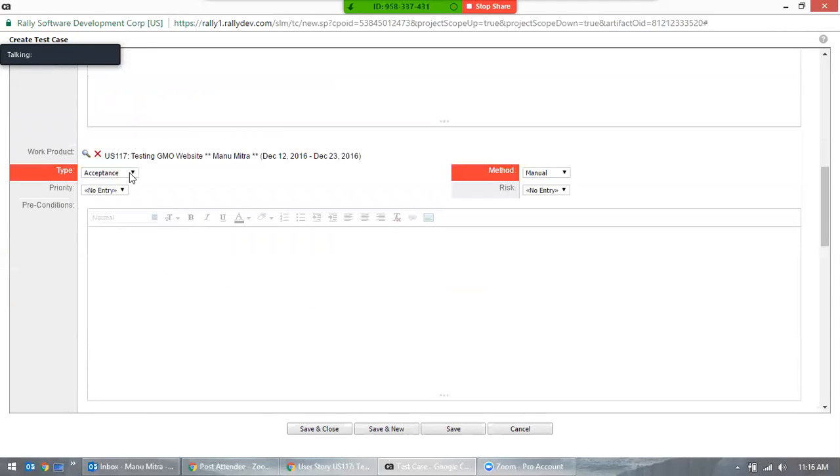And what is the type? What kind of testing are you doing? Acceptance, functional, performance, regression, usability, or user interface? For now we'll put functional. And priority, for now we'll just put important. Then method: if you are doing regression, this will be automated, else it is manual. And risk we just put it here.